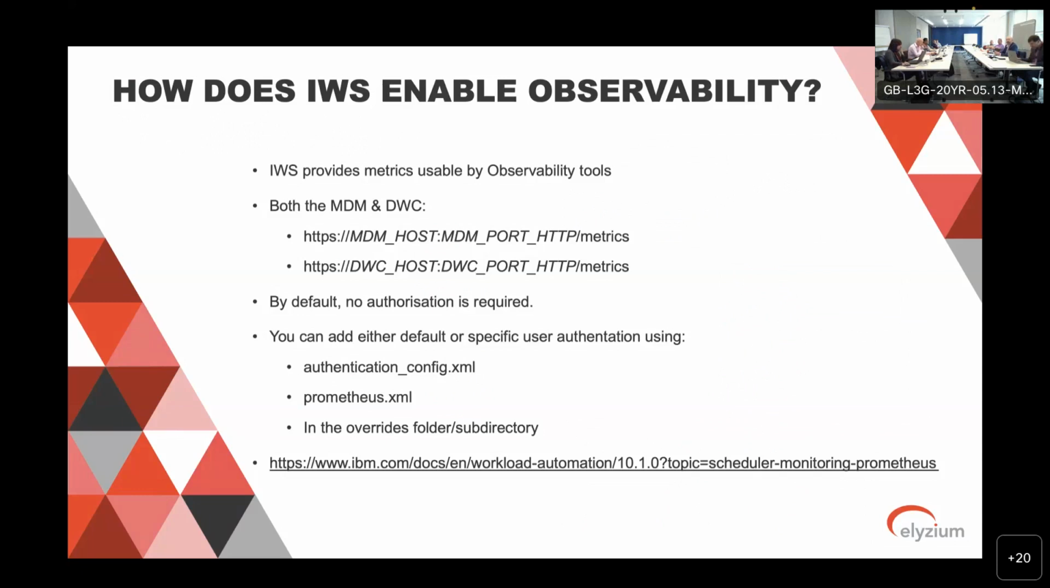You can point your browser, if those of you that are on WebEx and online in your environments at the moment, and you are using 9.5 Fixpack 4 or above, or version 10.1, you can point your browser at your MDM, your default port 31116, if that's what you're using, /metrics, and you will see the information that's coming out of IWS and the DWC. And by default, no authorization is required, but you can actually do that. You can change it in the overrides.